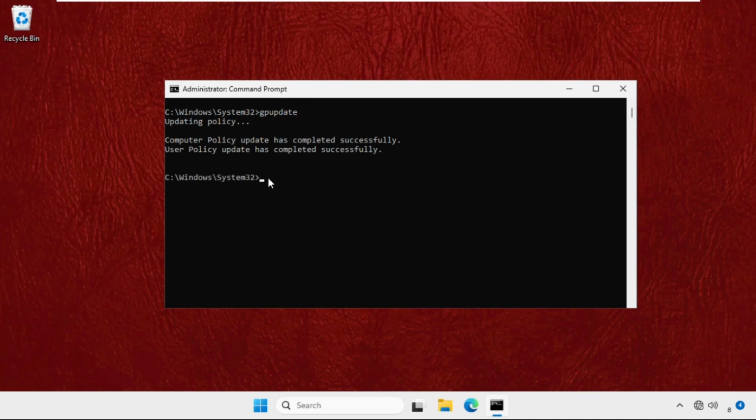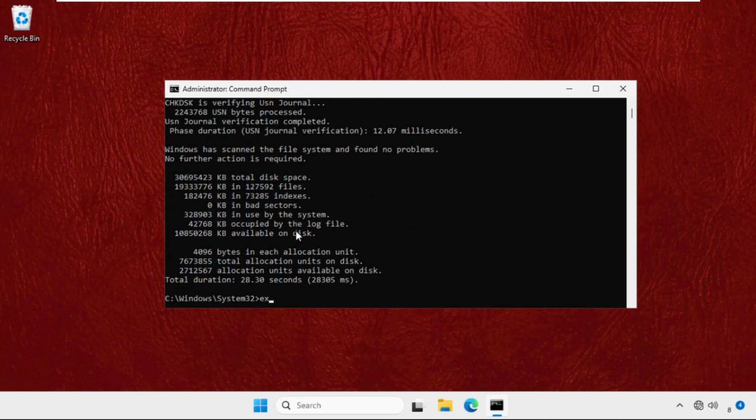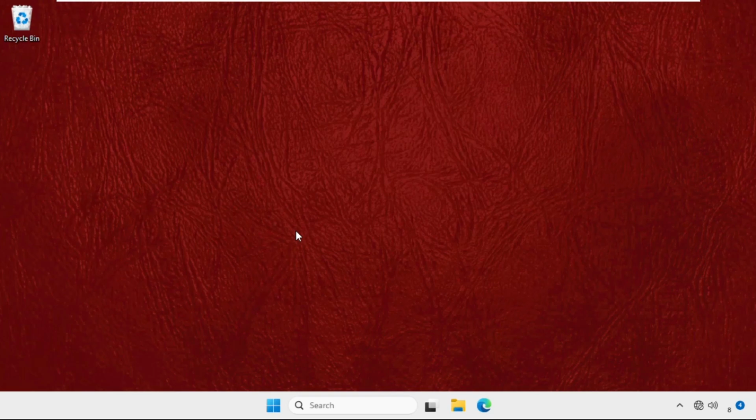So we are ready to execute the next command, that will be chkdsk space C colon and hit enter. So this command will take 1 to 2 minutes to complete the process. Again, we need to wait for it. Once done, type exit, close this.